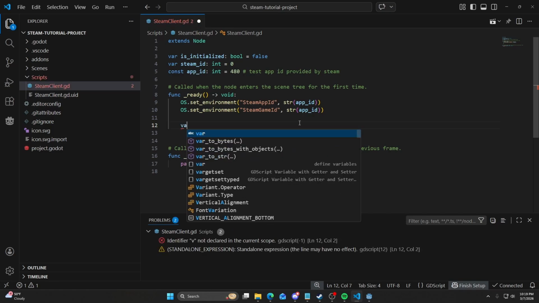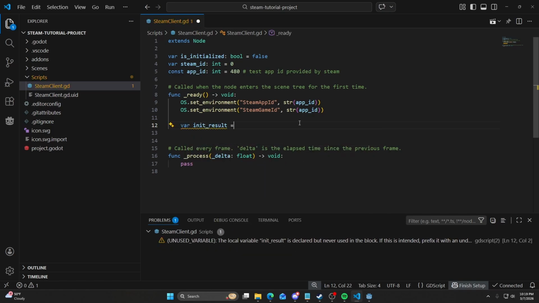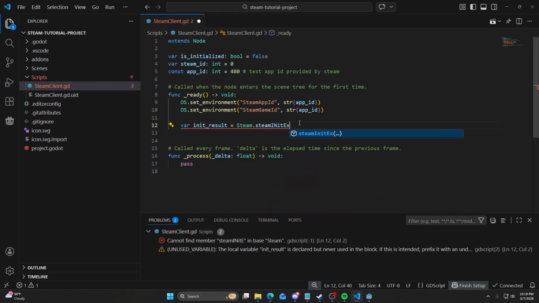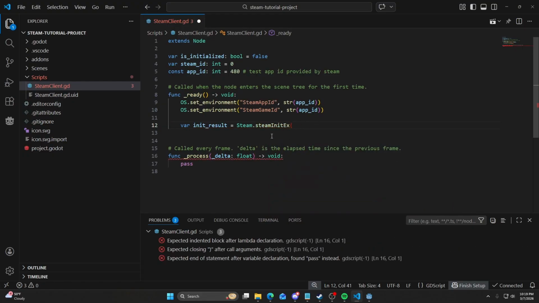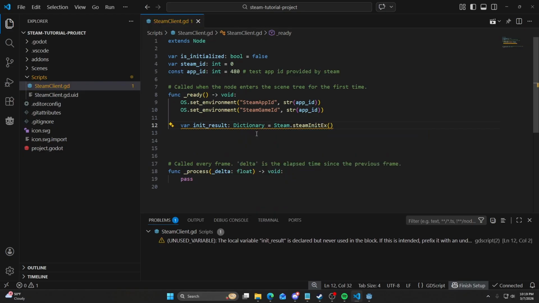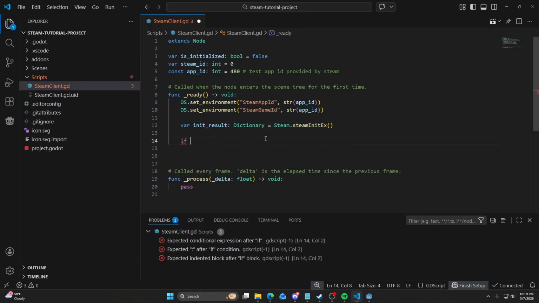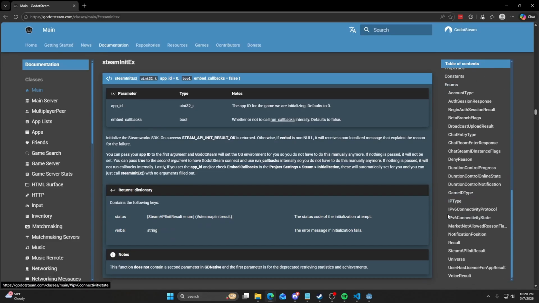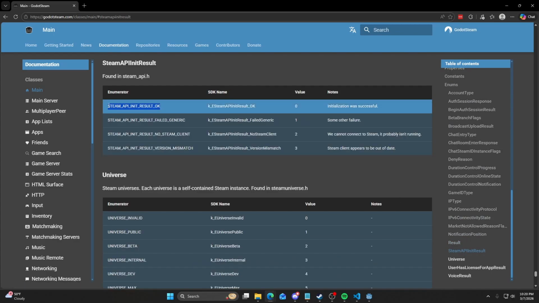So we're going to say var init result equals steam init ex, and the correct capitalization. And then, because I said we're going to be explicit, we're going to say dictionary, and then if init result, we're going to do status is equal to steam.api. I already forgot what it was, and this is why we do that, so we don't. Steam API init result okay.